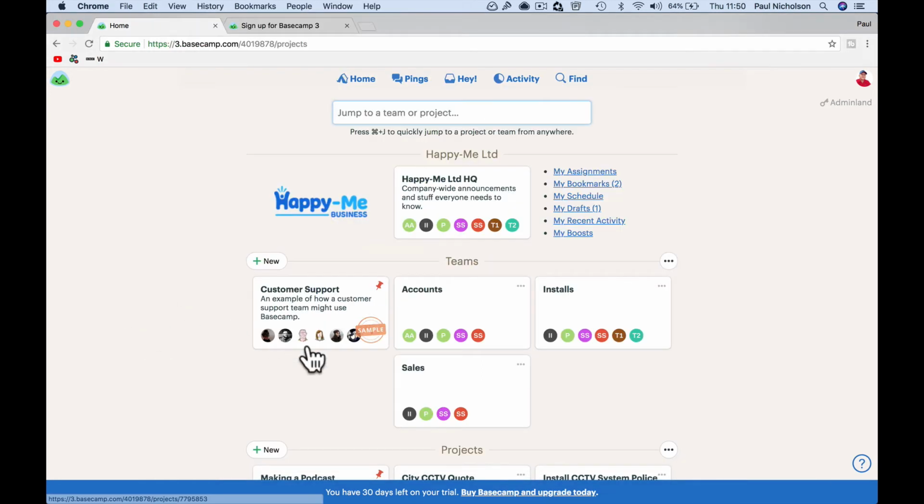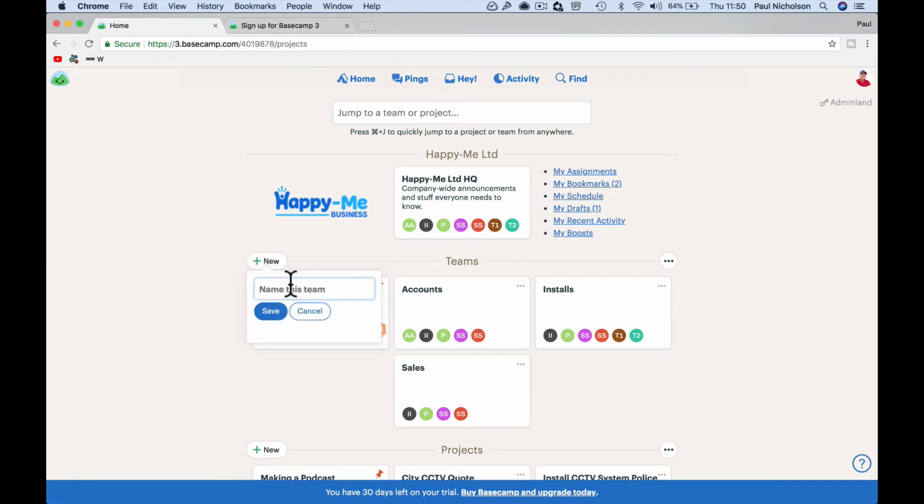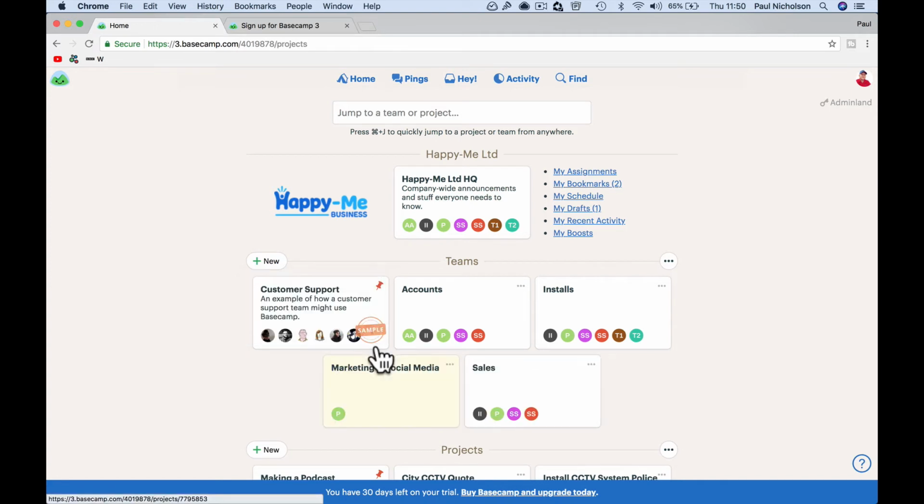So let's talk about teams, right? So this is your teams, your departments, your mini groups of people. So I want to add a new team. What shall we call the new team? Maybe we'll call it sales. Let's call it marketing and social media. So the reason I'm putting this outside of sales is because certain people outside of the sales department might need to do social media.